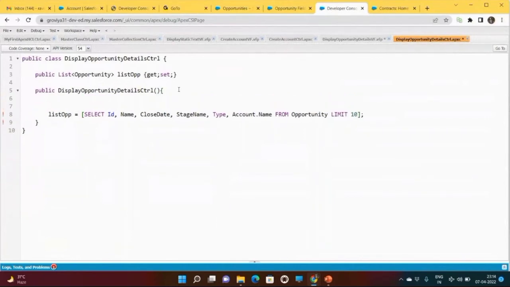SOQL query is Salesforce Object Query Language, which helps us to retrieve the data from the database. This select is a standard keyword. These are the fields which are available on the opportunity. From is another keyword. Opportunity is the object, meaning the object name from where you want to query and get the data. Limit means we are going to limit the data, so that we don't want more than 10 records, or more than 5, more than 20. So you put the count here.